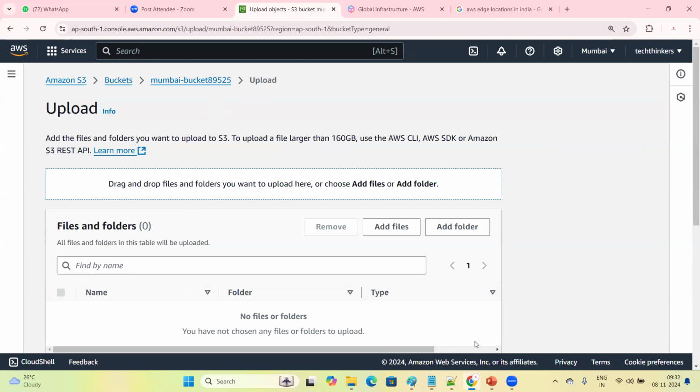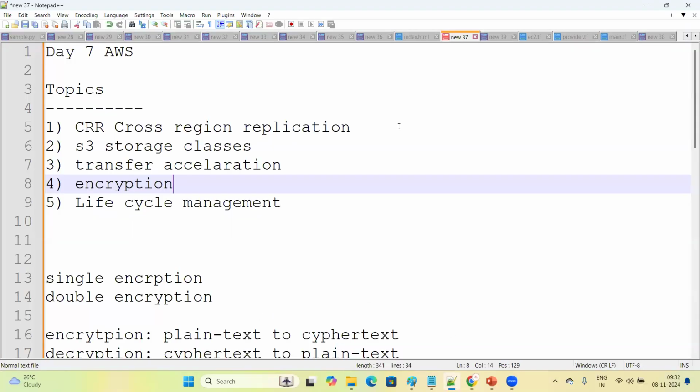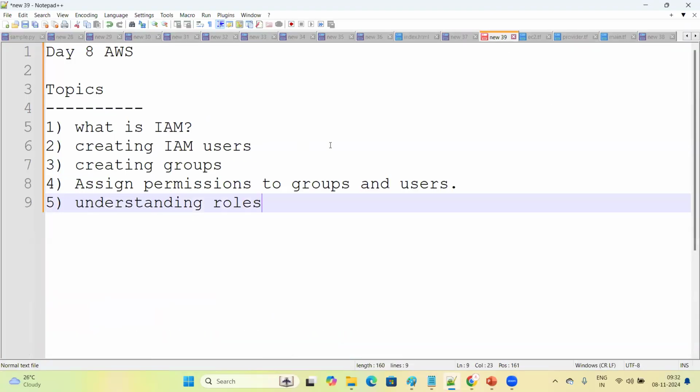Let's go to today's agenda. We are now going to discuss a service called IAM. IAM stands for Identity and Access Management. Let's understand what is IAM. Let me give you a brief introduction about IAM.